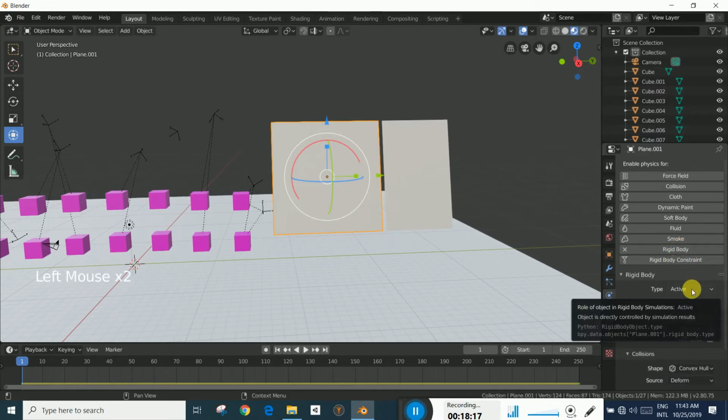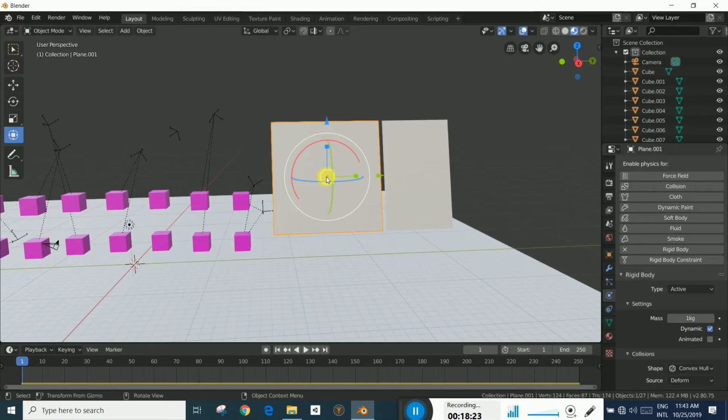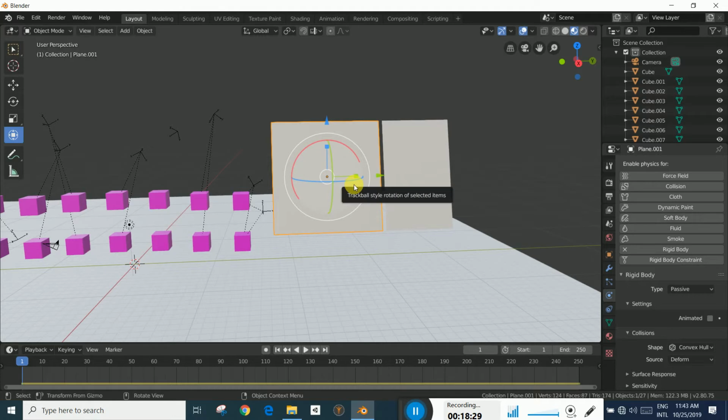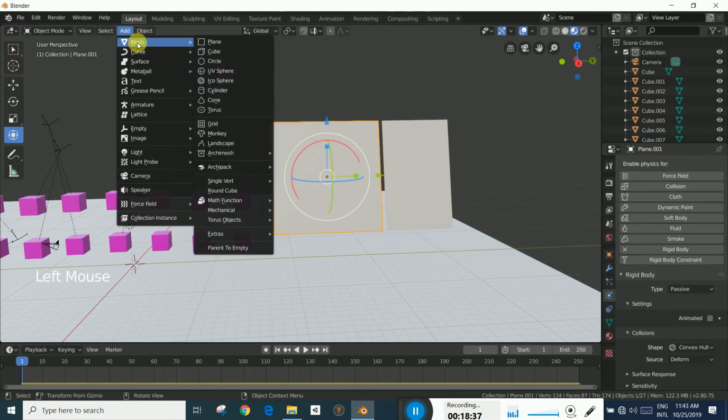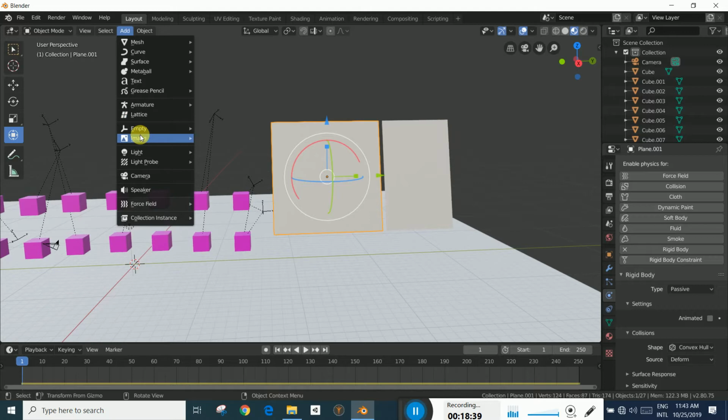I can keep this one as rigid body in the physics tab. I can also keep it active, and I can disable the dynamics, so it will not pull down or move. But simply if you just make it passive, it is also better. Now I want to use a hinge here. For applying hinge physics, we have to add an empty arrow.